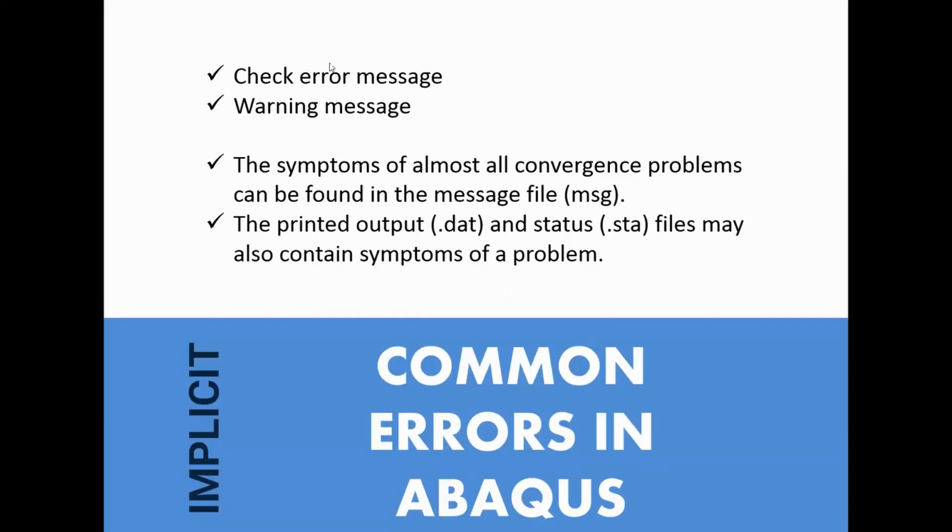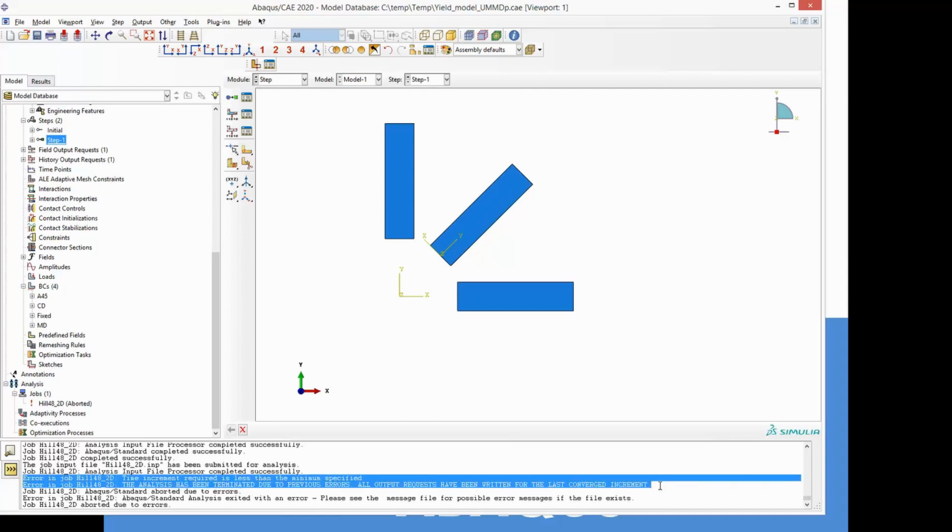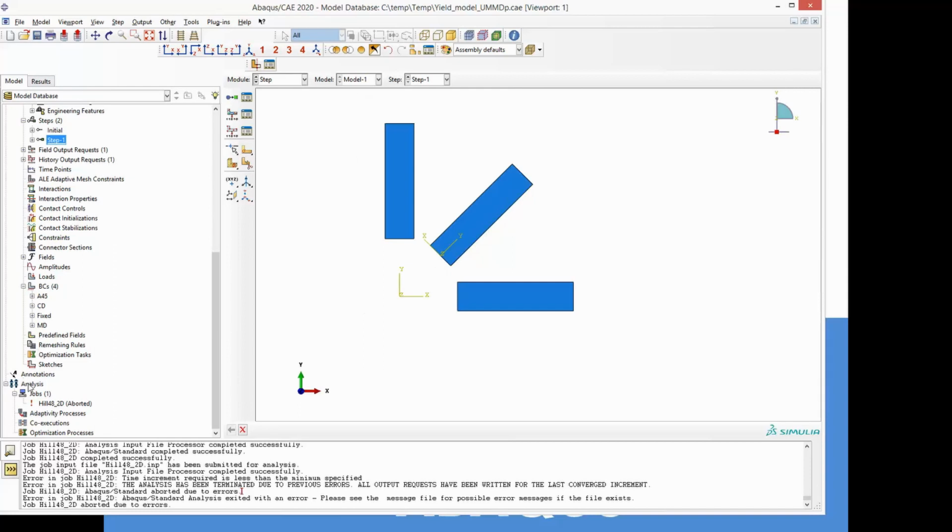The first thing you do after an Abaqus job is aborted is to check the error message and warning message. This job, Hill 48 2D, has aborted. We can immediately see several errors in the message here. The first error says time increment required is less than the minimum specified. So this is the main error why this job has been aborted. And there is supplementary information saying the analysis has been terminated due to the previous error. And there is even a further error message. Maybe it doesn't say too much, but here you would get the preliminary or most important error messages to know the cause for aborting this particular job.